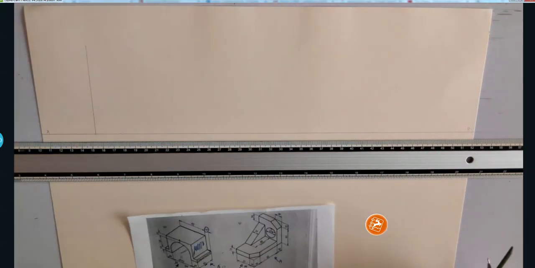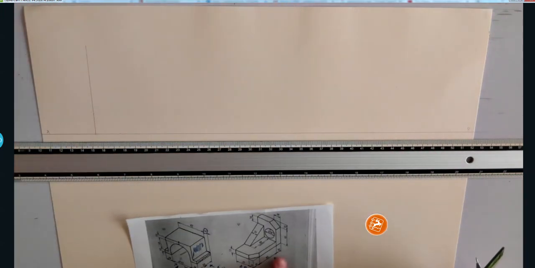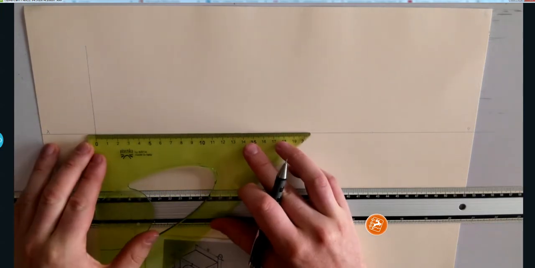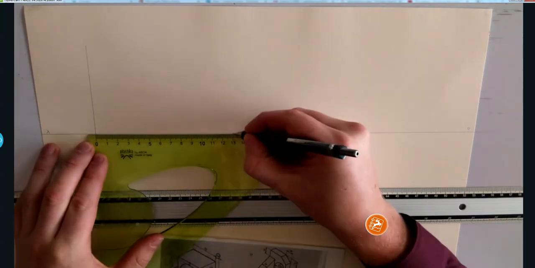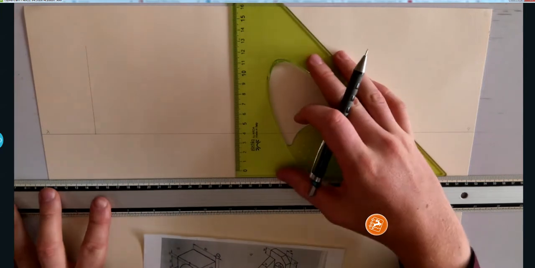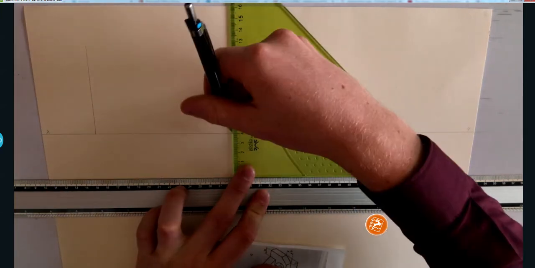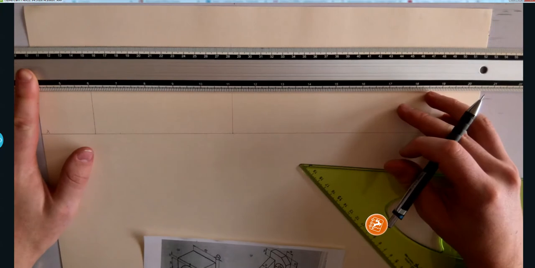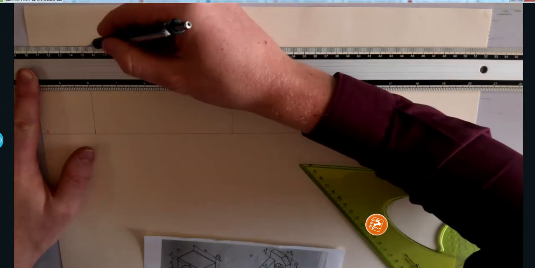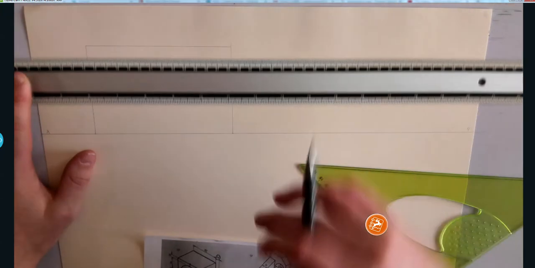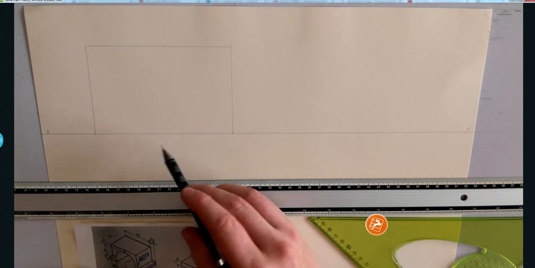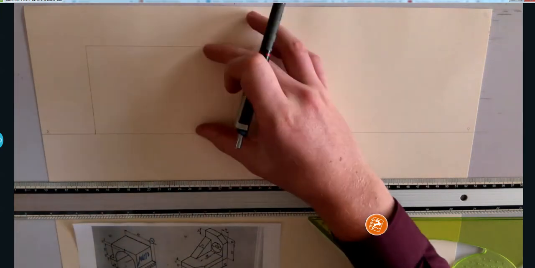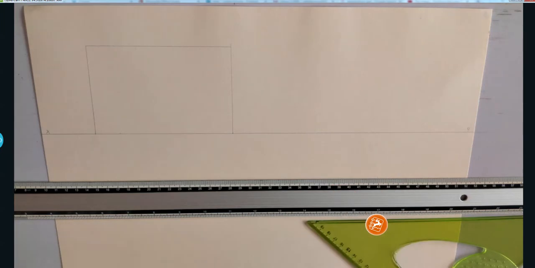And the overall width is given as 28 plus 82 plus 20, so that's going to be 130. So the overall width is 130. Send that line up just above it and join them up. So what we have here is a rectangle of 130 wide by 85 high, and our elevation is going to fit directly inside that.